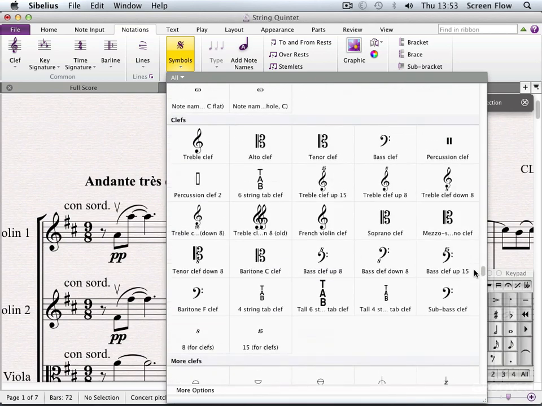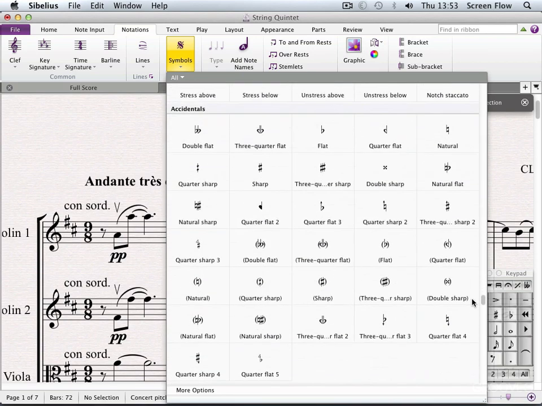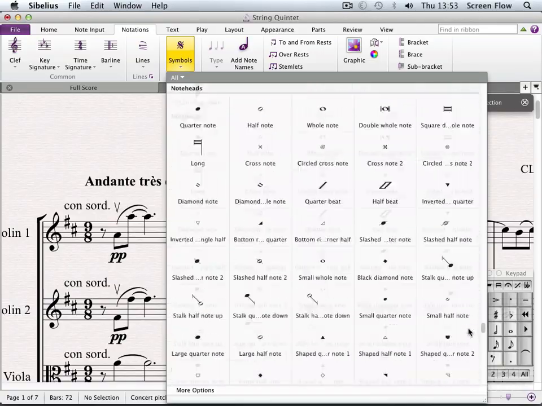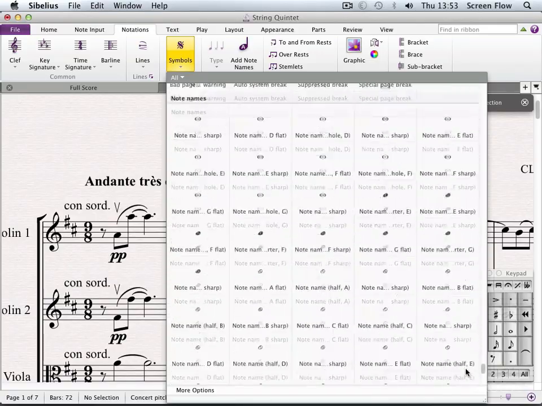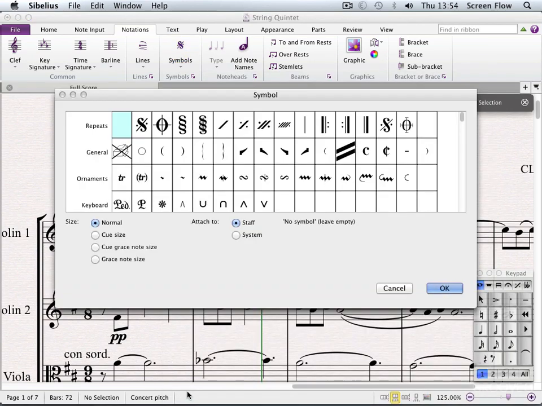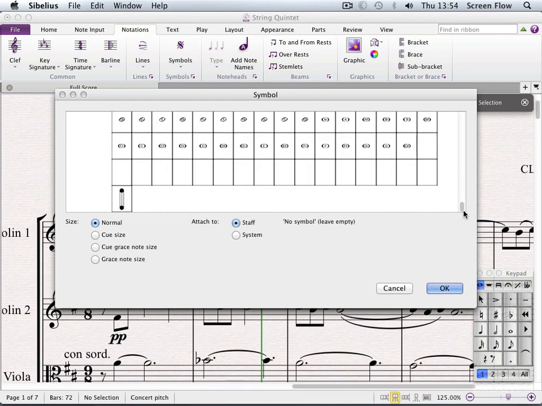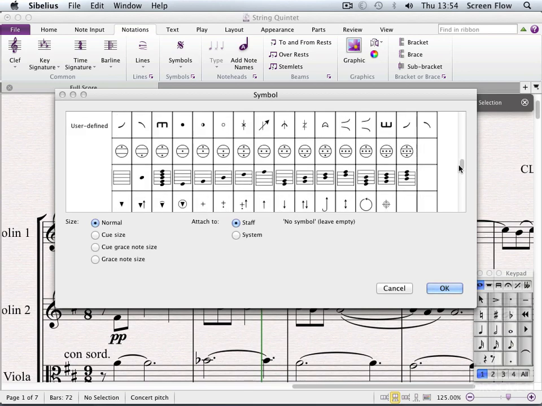Now you'll notice that some symbols also appear in other menus. These are purely just the symbols and they have no playback effect. You can also, if we go into what looks like the older version of the symbols menu using the More function, create your own symbols, and we'll look at that in the Edit Symbols dialog.